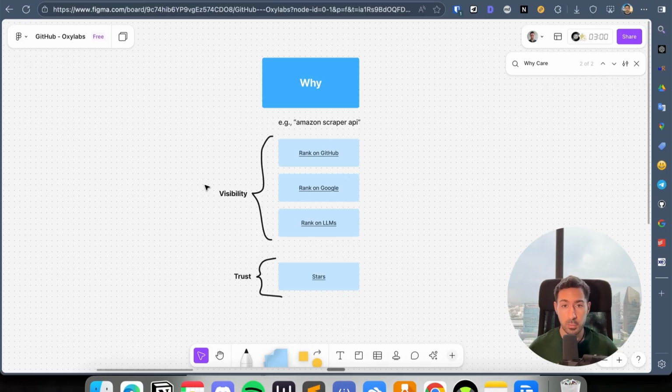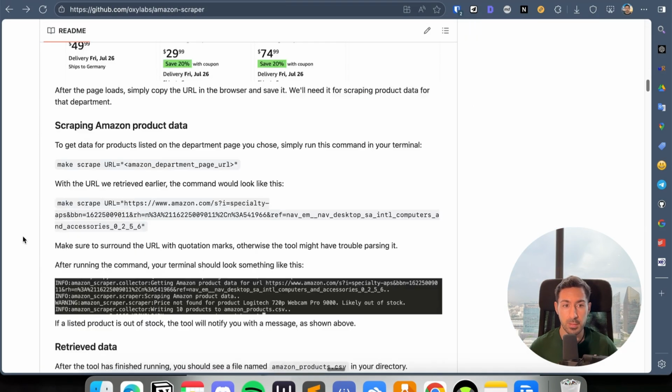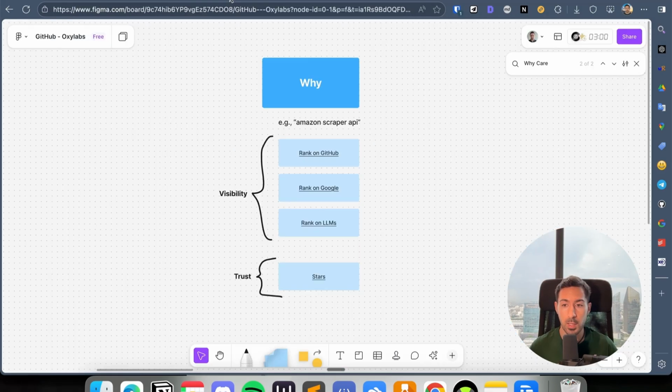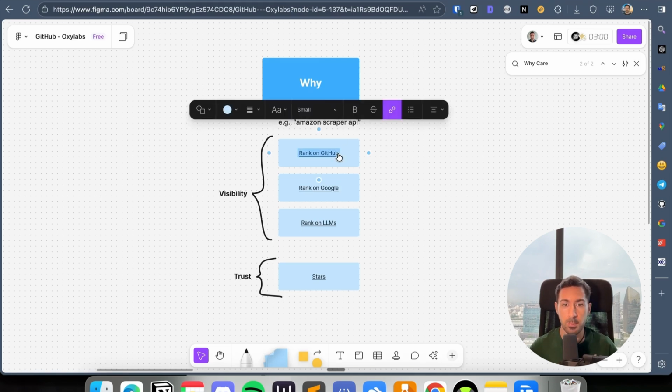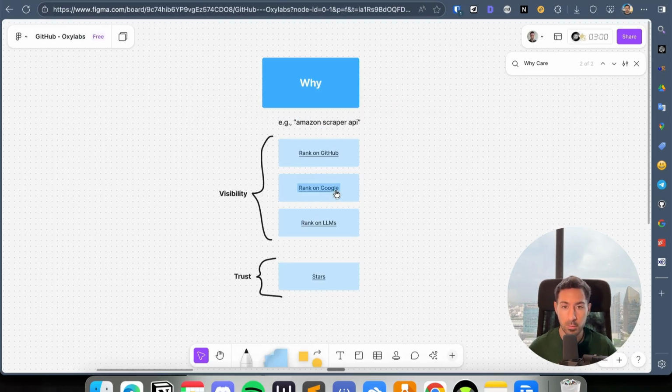The first question is why Oxylabs is doing this. I will give you an example. Imagine that you are looking for an Amazon scraping API to extract data from the web. They build repositories like this one, for example, and they work. I can guarantee that. It has impact on visibility and trust. For example, when people search inside GitHub, they appear. If you search on GitHub for Amazon Scraper, they rank #1. Also, they rank on Google.